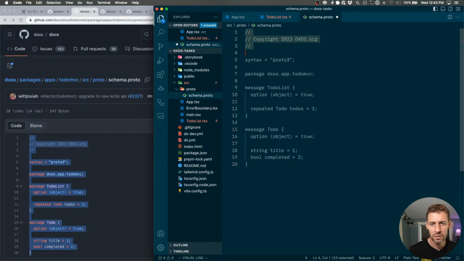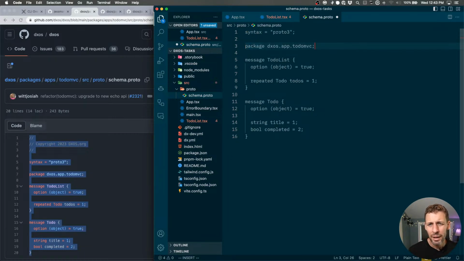Goodness gracious. All right, package is dxos.app.todombc. We'll call it jessmartin.dxos tasks. I don't think this matters. I think this is somehow scoping. Yeah, we'll look more into that in a second.